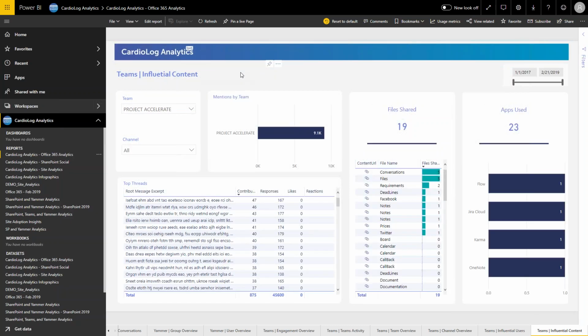But I can look at all of this through a different angle. So through the top threads, not through the teams or channels, just the top threads. Again, I can filter it to any team I'd like and to see what are people most interested in.